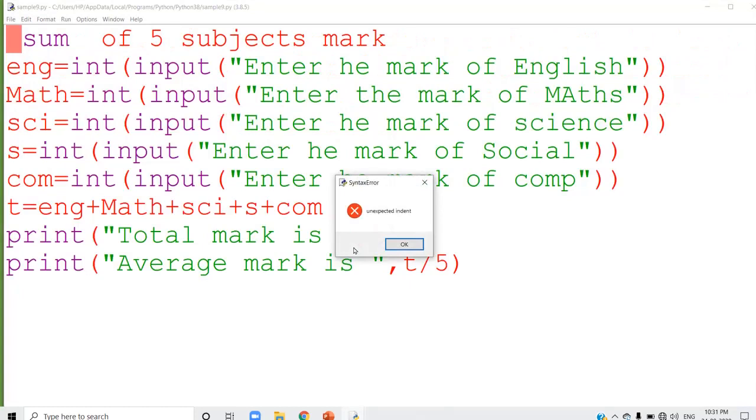It is showing the error message. Can you say what the error message is? The cursor is pointing here. At this particular location there is an error. So here, sum of 5 subjects mark. Sum of 5 subject mark, that is not a statement in Python. So that is why it is showing an error message. We cannot write a statement in this way in your Python script.